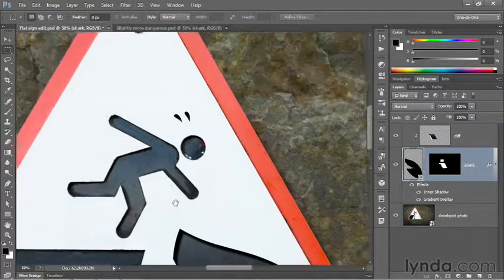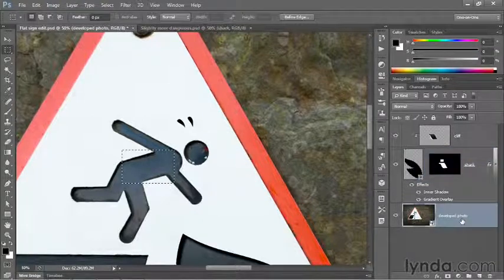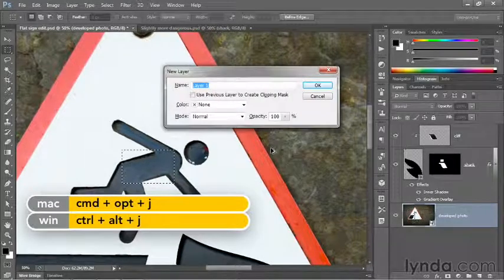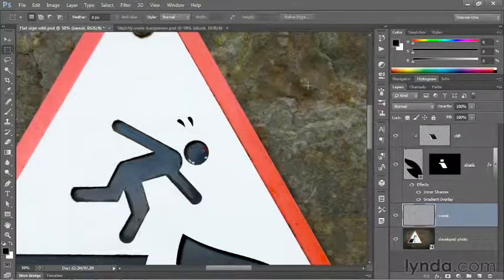And next, I want to add a little bit of texture inside of the sweat that's coming off this guy. And this is going to be a subtle effect indeed, but I think it helps. I'm going to start things off by marqueing the inside of his body, like so. Then I'll switch to the Develop Photo layer, which is the photograph itself. And I'll press Control-Alt-J or Command-Option-J on a Mac. And I'll call this layer Sweat. And then I'll click OK.